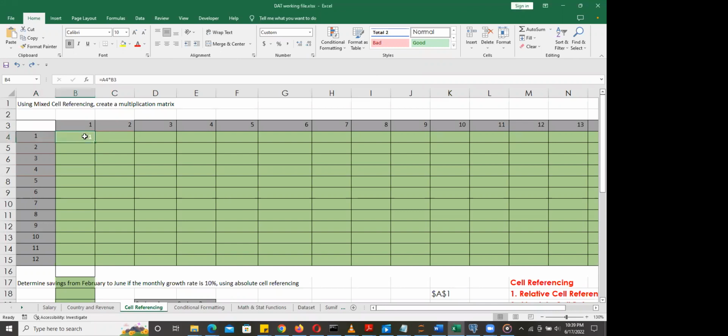Like I said earlier, we have two cells that we want to use against each other. This cell B3 and this cell A4. We have the column A and we have the row 3. So this cell is B3, this cell is A4. The one on the column, we are going to lock the column. The one on the row, we are going to lock the row. So that makes it mixed cell referencing.